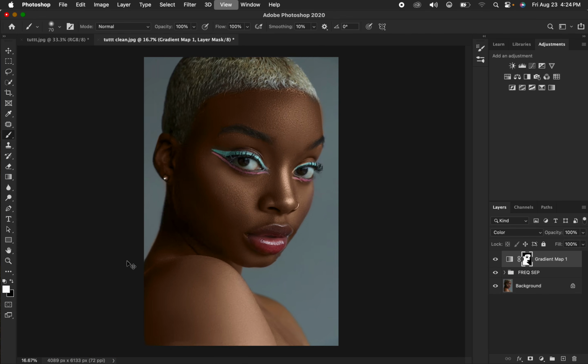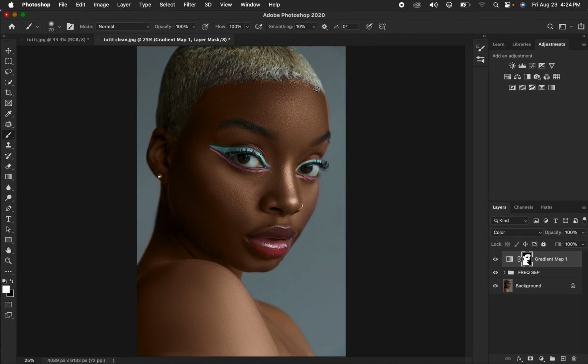So I'm just going to use Command minus, and this is what we have right now. So if at all you have painted extras, you can press X on the keyboard to switch the brush back to black, and you can erase those extras. So I'm just going to erase the extras from the hair area.